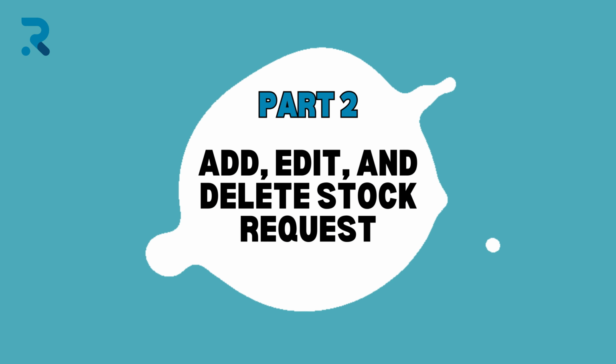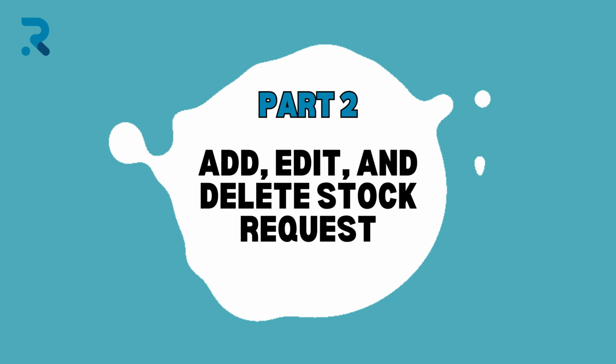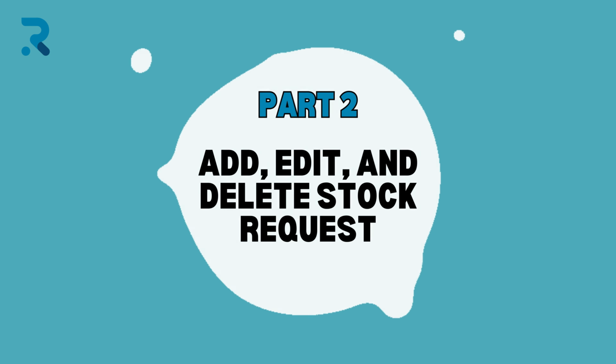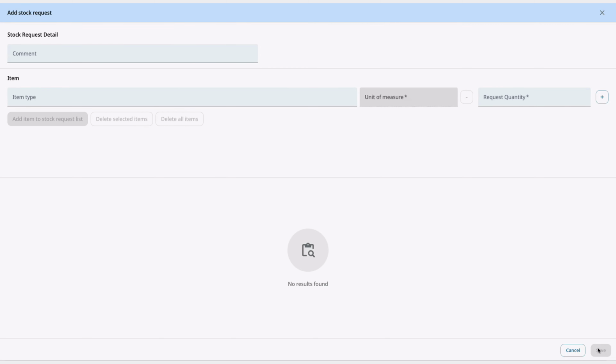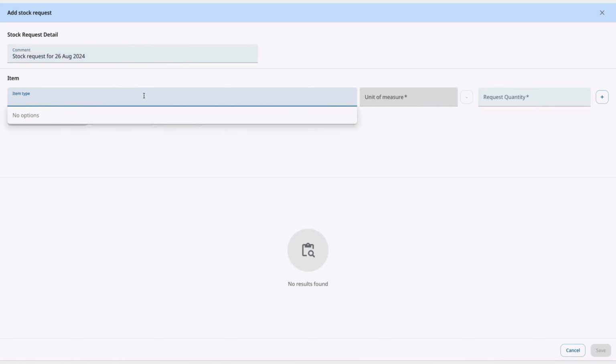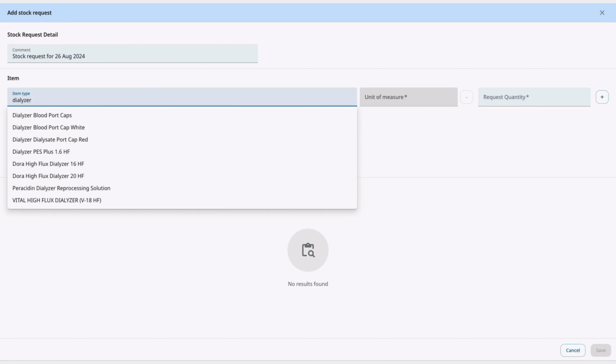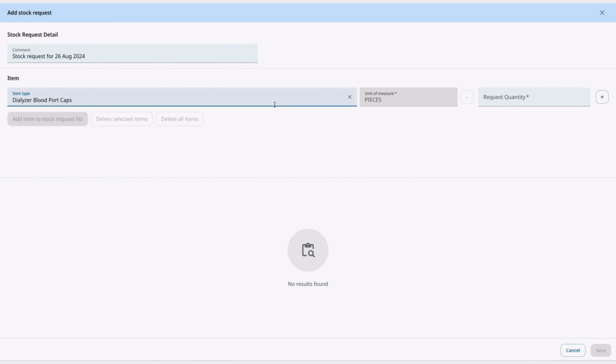Part 2. Add, edit and delete stock request. Click on the plus icon to add a new stock request record. On the stock request detail page, user may specify their comments if there is any, and proceed with selecting the item that the user would like to include in the stock request. At the item type column, search the required item and specify the request quantity. Click Add Item to Stock Request List.